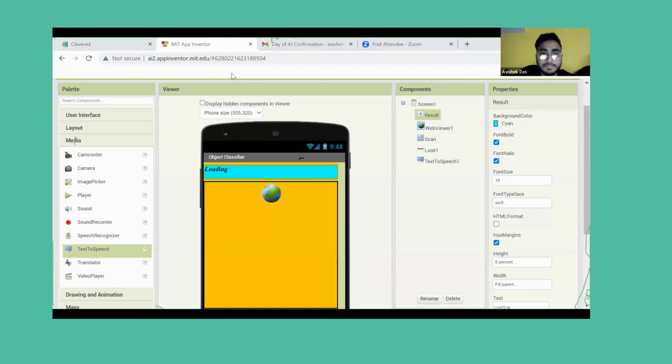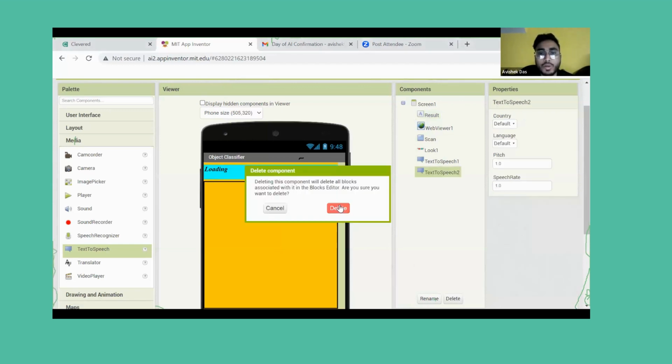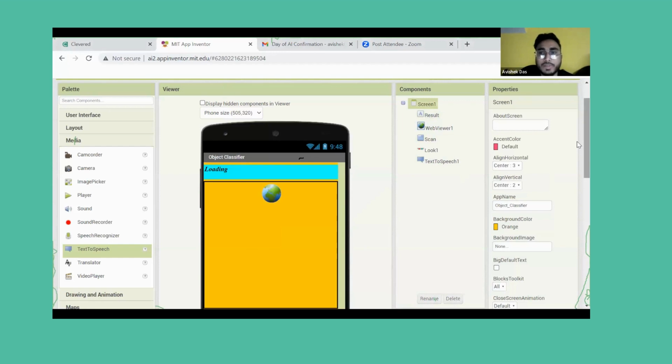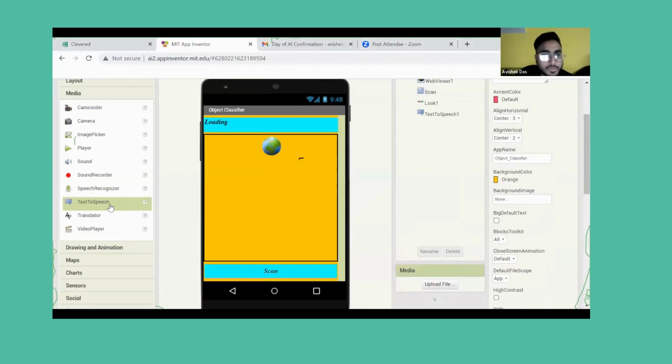Is it clear? Just drag the text to speech and put it in the screen like this. It is a non-visible component, so no worries about that. It will not be visible on the screen. Clear?